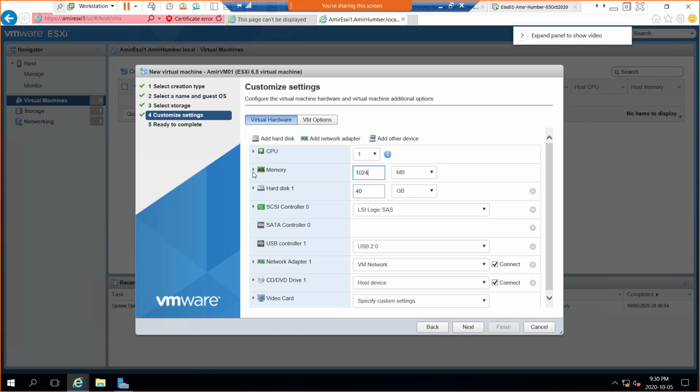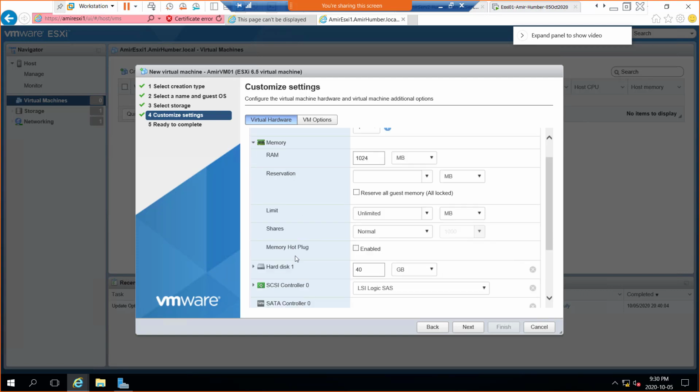And then there's hard disk. In the memory, you can also see the expansion arrow here: reservation, limit, shares, memory hot plug. We understand the hot plug, that a powered on machine can change the memory and CPU, but reservation, limit, and shares are coming again and again. Reservation is the minimum amount of memory that this machine must have. Suppose it has a very critical application and you want 32 GB memory to always be allotted to this machine, right? In that case, you can give that.